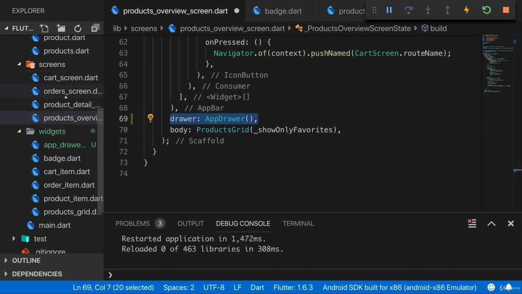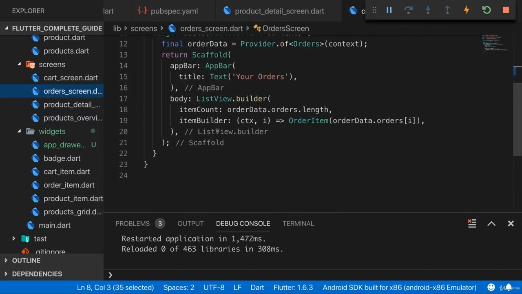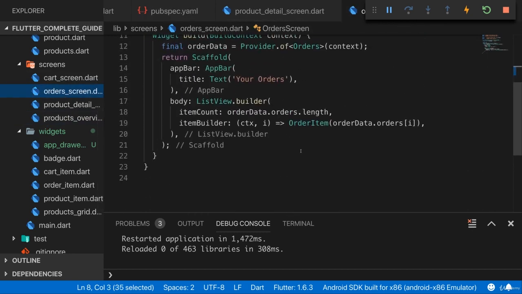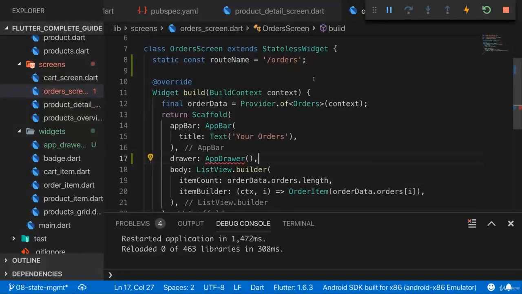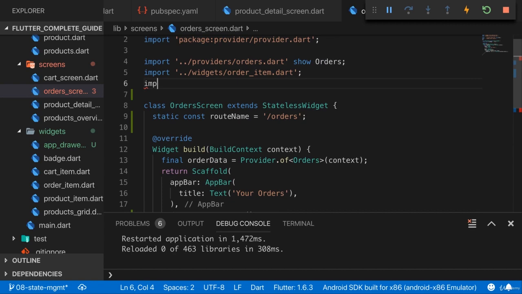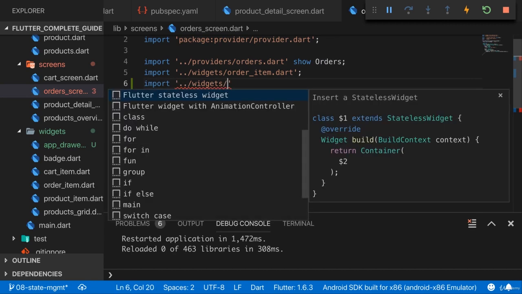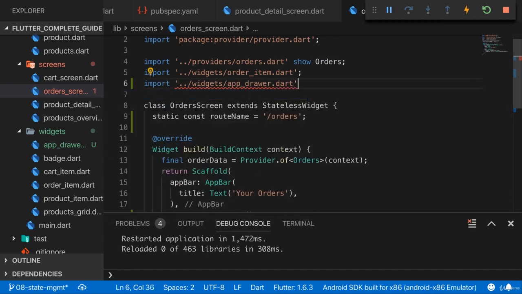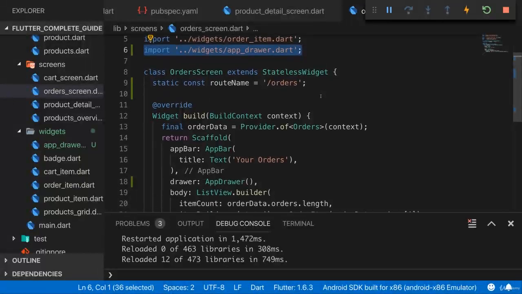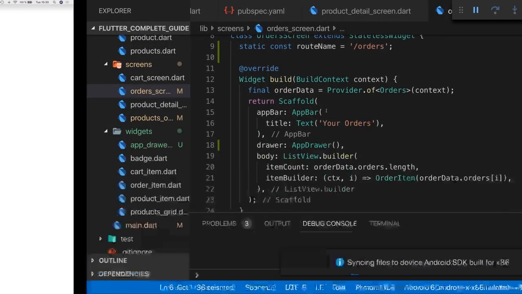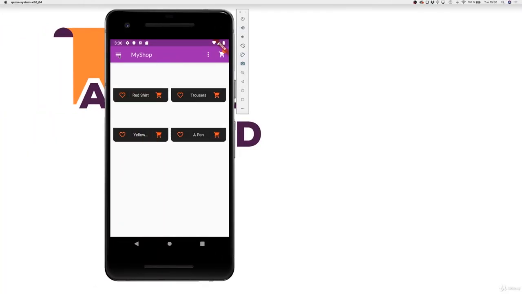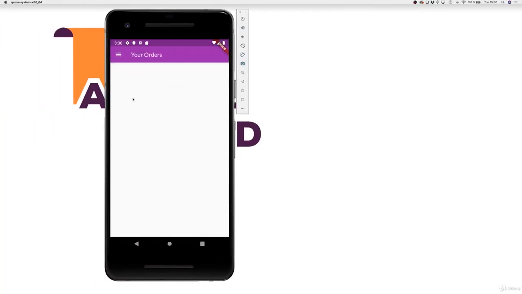Now my IDE added it, but not in the way I want that. So let me use a relative path there, go to the widgets folder and import app drawer. And with that imported, we got it here. Let's do the same in the orders screen. There on the orders screen, I also want to add the drawer here. And for that, add an import to this newly added widget, the app drawer Dart file, in the orders screen so that we can render it here. With that, if we do a full refresh, we see that drawer icon here and we can go to orders.